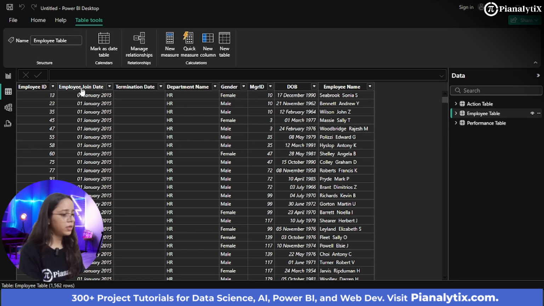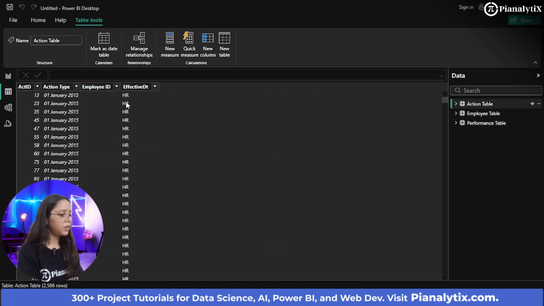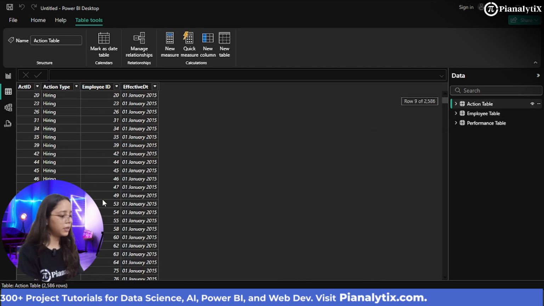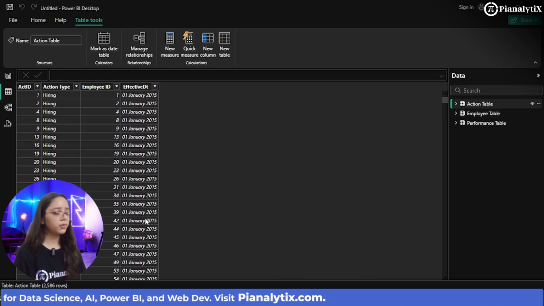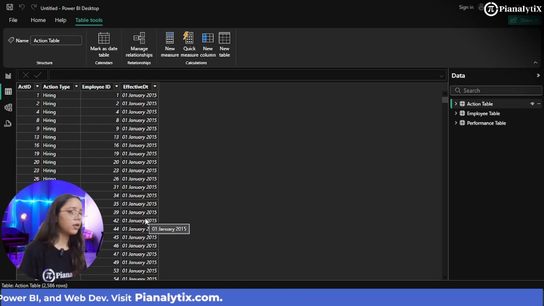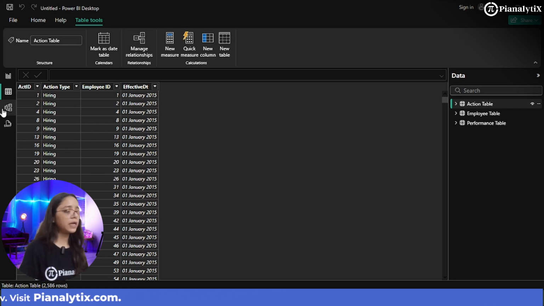There's the employee join date. You can see the employee names look much more appealing. And the action table also has been tailored completely. So with this, we come to the end of the data transformation part. Now what we will do is we will perform data modeling.